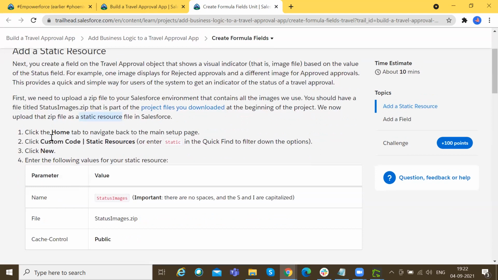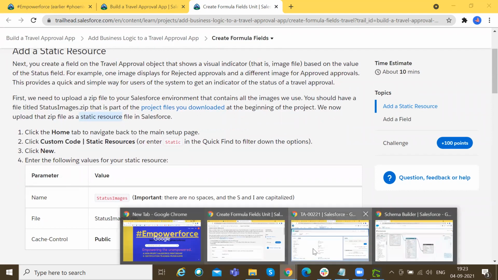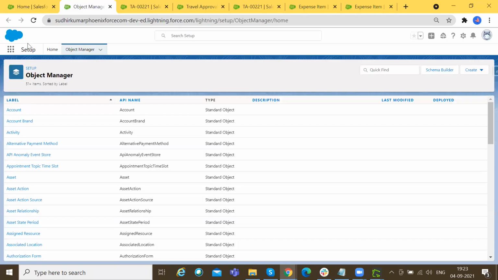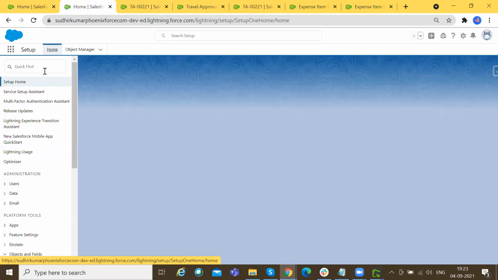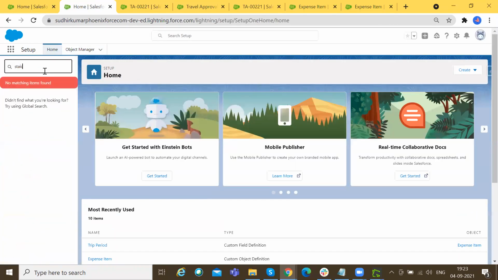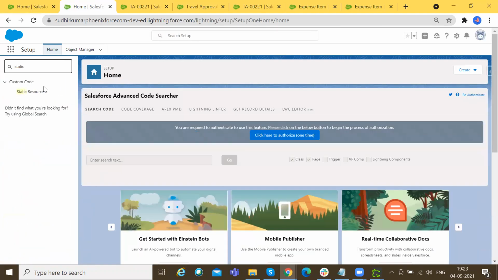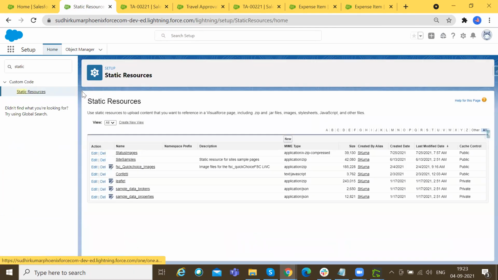This is a step where you can go and find static resource. Again, this is admin stuff, so you go to your setup. I go to my setup, and here I search static. I have already uploaded the status images here.